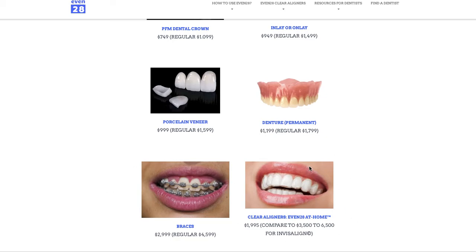The clear aligner one, I don't want to spend too much time on this. If you want to learn more about the Even28 clear aligners, you can go to their website. But they have an at-home program with a fixed price. So a lot of times it's better listing that as opposed to Invisalign in order to attract patients who could possibly go to Smile Direct Club. And then when they come to you, you can decide if they qualify for this program or if they need braces or if they need Invisalign. So you can learn more about those by going to our clear aligner courses. But that's another item you can list.